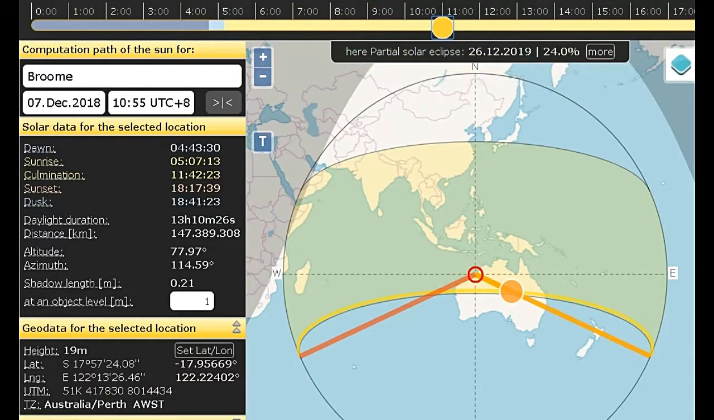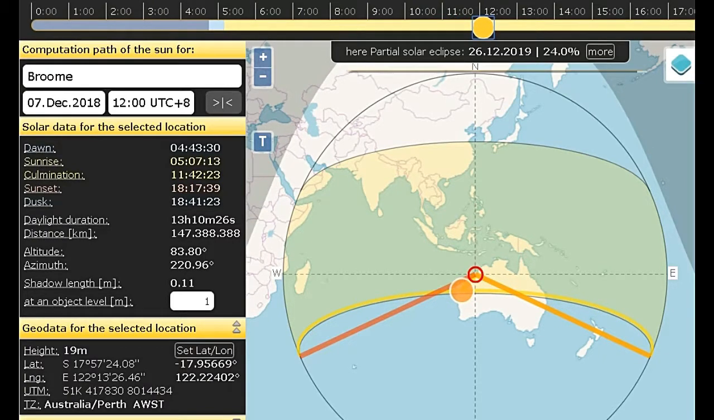So let's see how much this sun moves in an hour. The azimuth is 114. In 1 hour we put it to 12 o'clock. So 114, 220. That's 106 degrees in 1 hour.